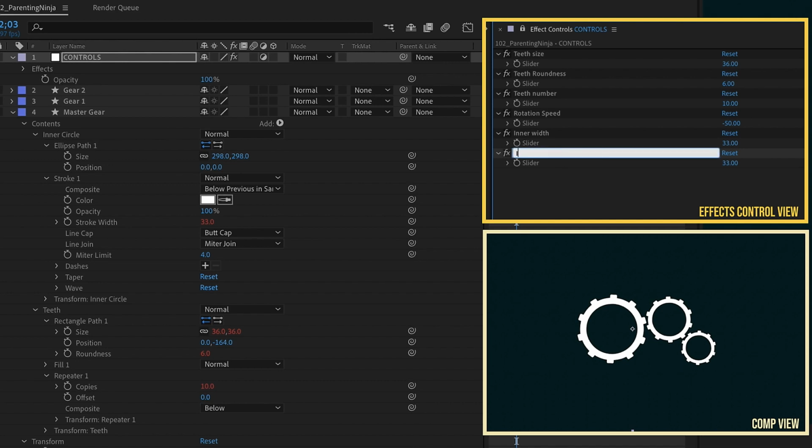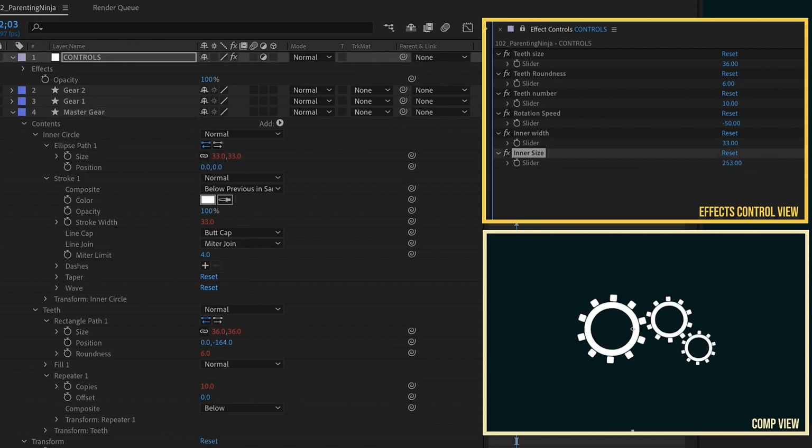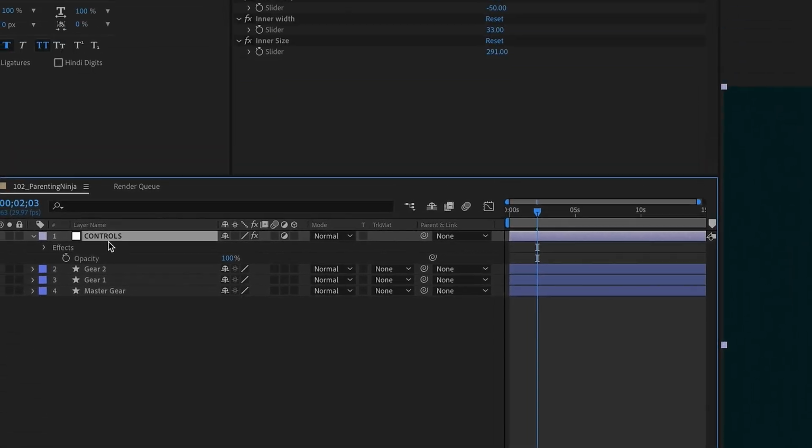Duplicate inner width, and we'll call this inner size. And this is going to be controlled by our ellipse path size. We'll say that's 300, and we want to pick whip that up to our inner size here. Our slider is set to 33, so it will update to 33. Now all we have to do is just increase this with controls selected.